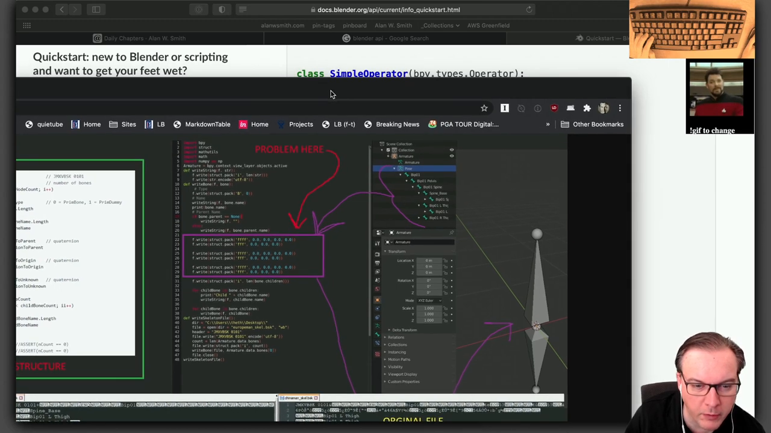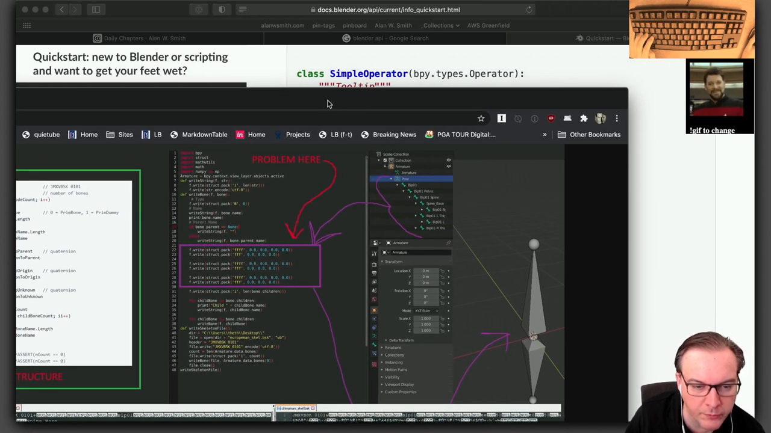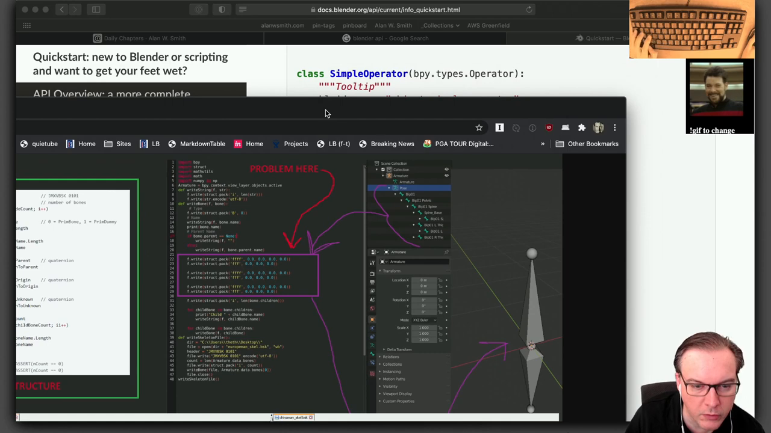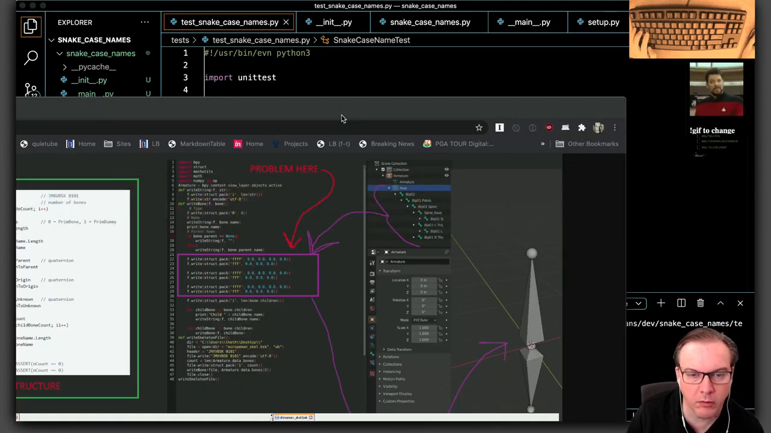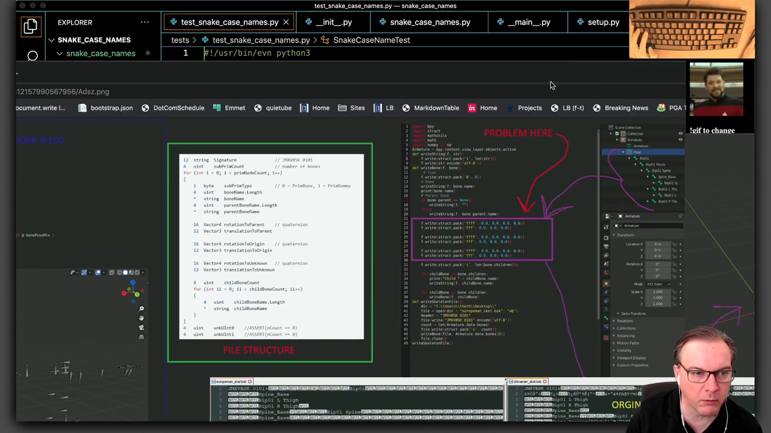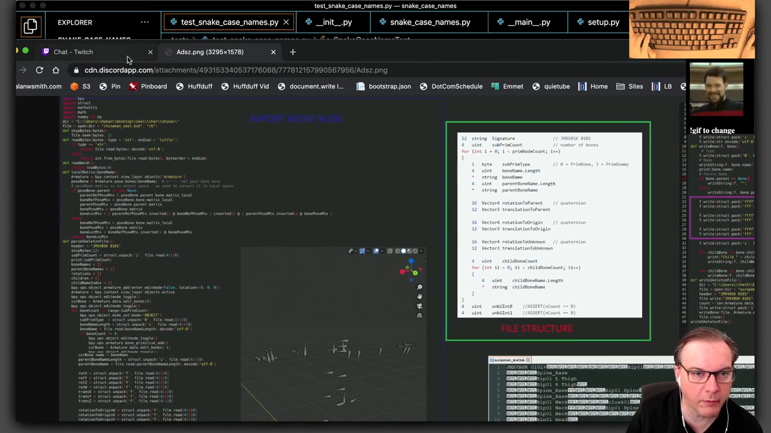What values are you expecting there? I'm not familiar enough with the bones to know what it is, or to know what's in there. Oops, I don't know where my chat window just went. Did I lose my chat window? There it is.